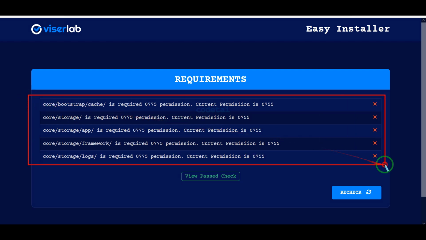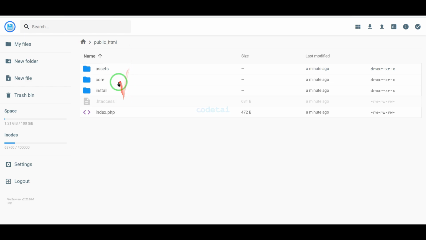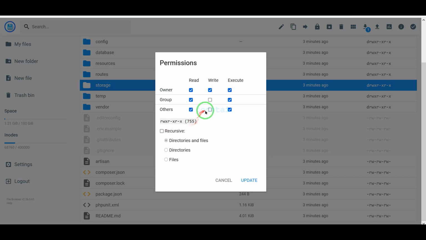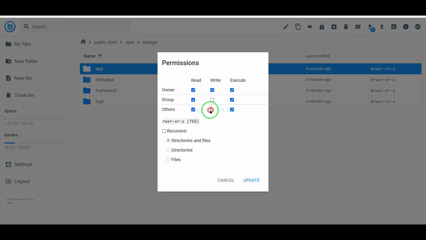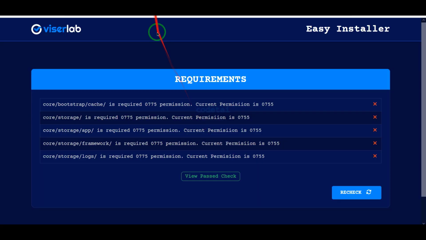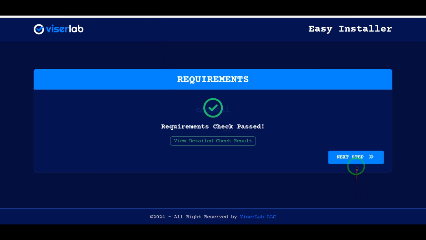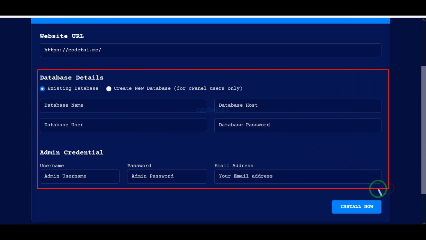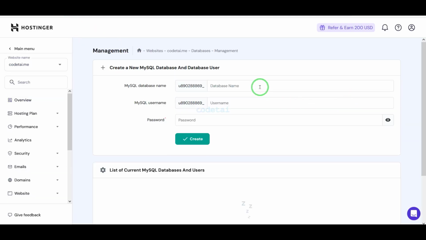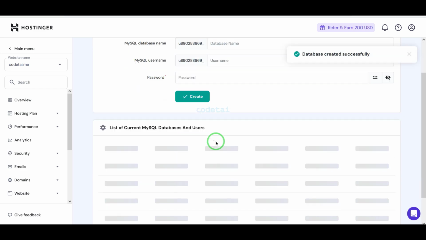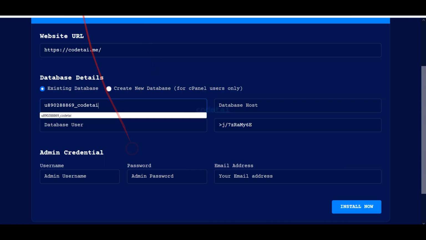Now we need to add permissions to some of these folders. I will now teach you step by step how to add permissions to folders. Now we have to submit the database information here. So now we will learn how to create a database in the hosting panel. Then we will learn how to connect the database information of the hosting panel to the website. For this you have to follow this video completely step by step.